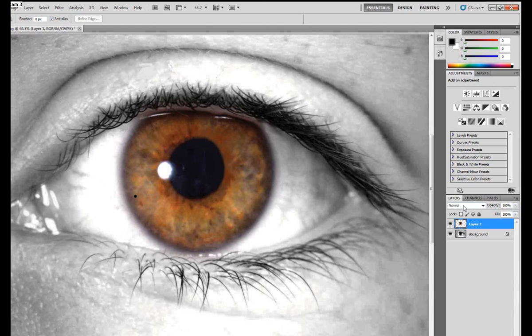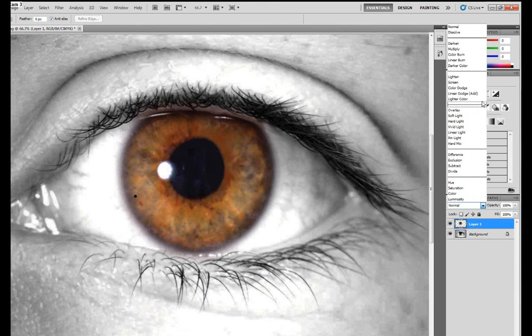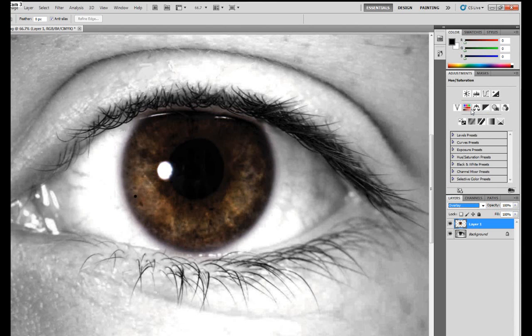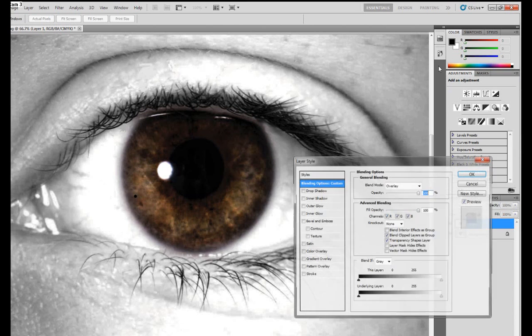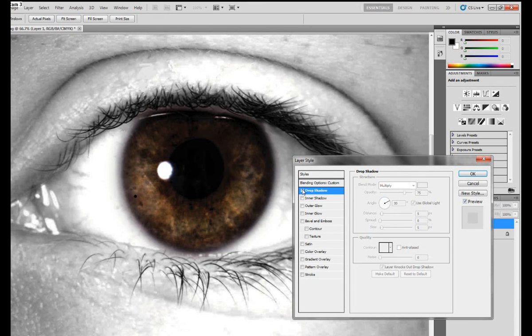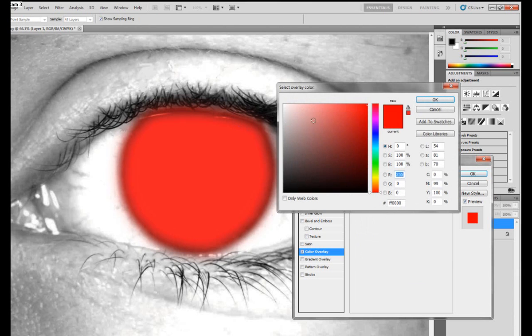So, select the new layer and change it to overlay. I know it looks dark at the moment, but we'll fix that. Then we'll right-click on that layer, blending options. Now let's add a color to our eye. Let's go to color overlay and select the color you want.